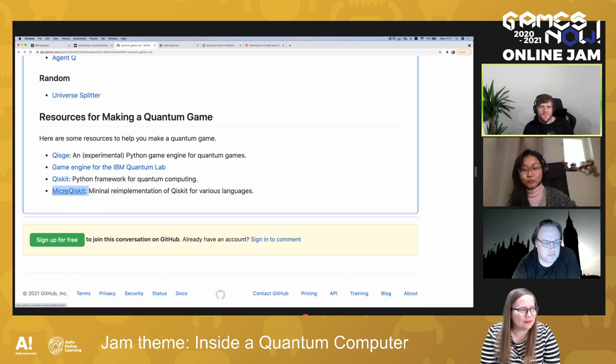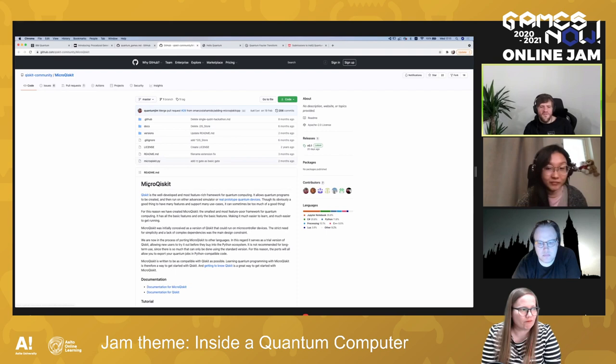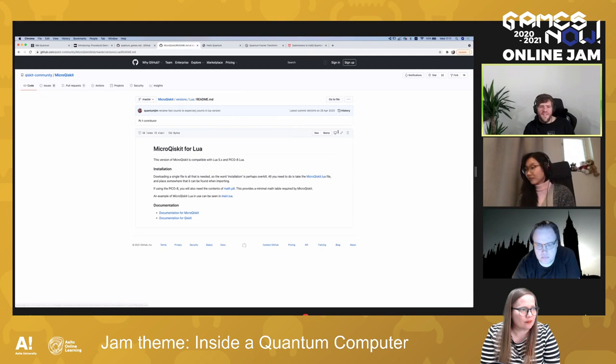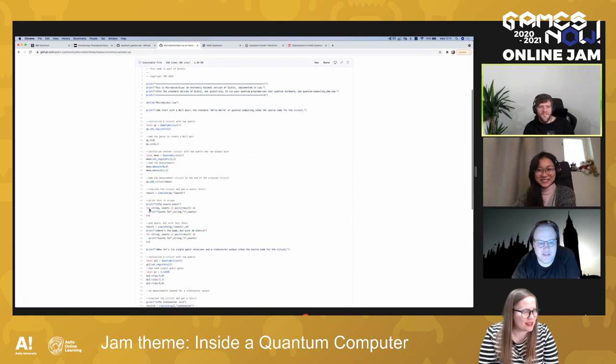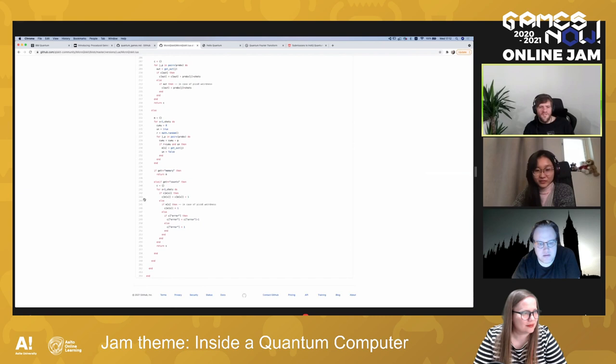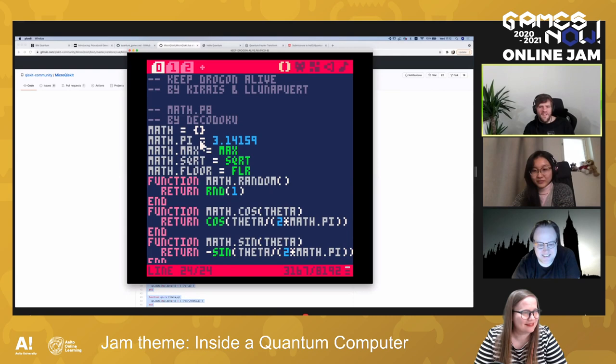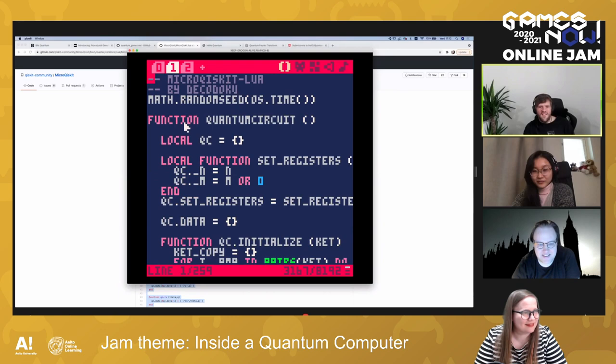So micro Qiskit is the one that is working with the Pico 8. Yeah, you have to have both in order to do this call for the quantum circuit. You have to install it, but installing in that case is you go to the right file, then you copy and then you paste. That's it. Okay, cool. That's about it. Sounds like something that I could do. This is the thing that enables you to do it. You just copy all that and paste into my game. And if you look in one of these tabs, you find exactly what I just showed you pasted in.